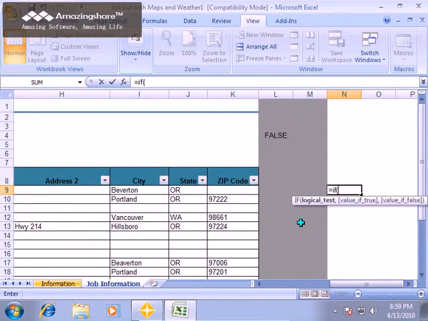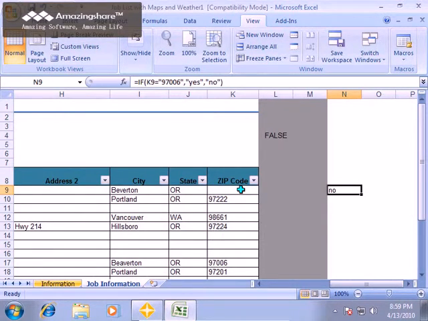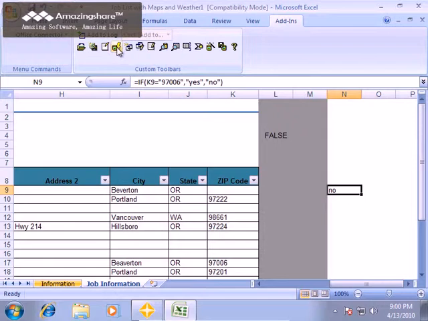So if I had a very simple formula, such as if the zip code is equal to 97006, return yes, otherwise return no. Now what I'd want to have happen is when I refresh the workbook, for that formula to copy down to all of the rows in the query. You'll notice that in this case it didn't.